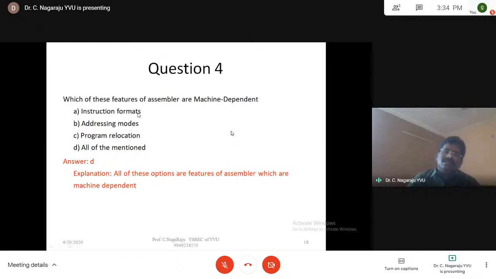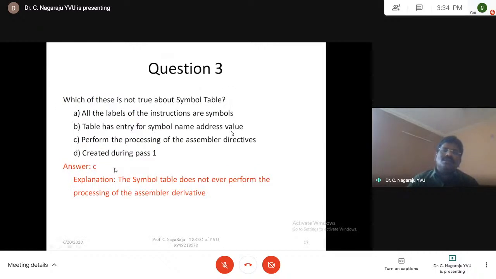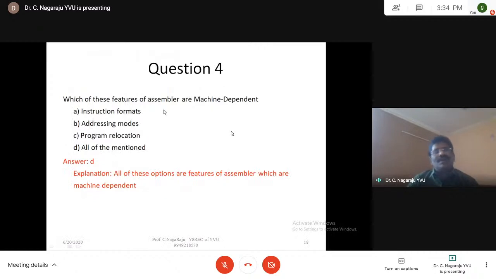Either that is the instruction format. Machine dependent means the assembly language is a low level language, so definitely it depends on the machines. So that is the instruction formats, address modes, program relocation and all of them. So which of these features of assembler are machine dependent? All are machine dependent because of instruction format.